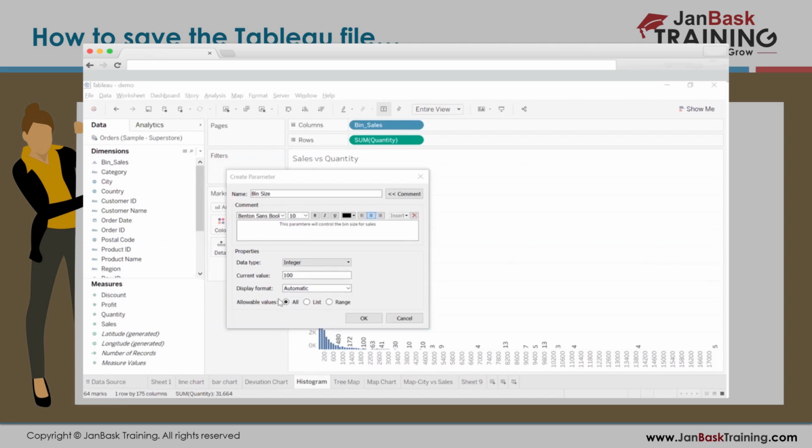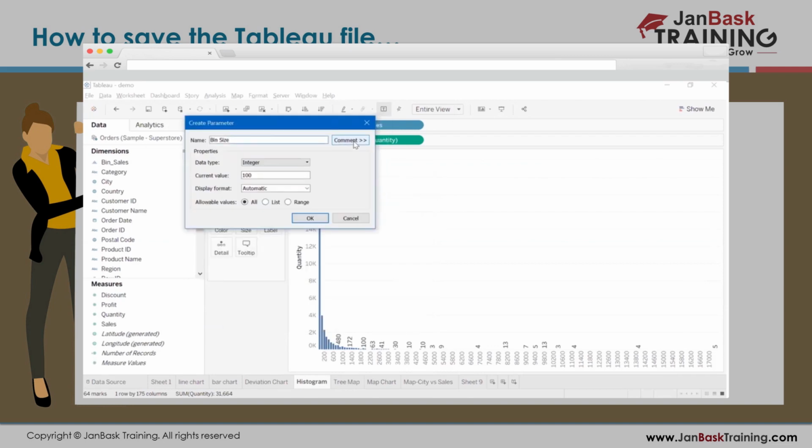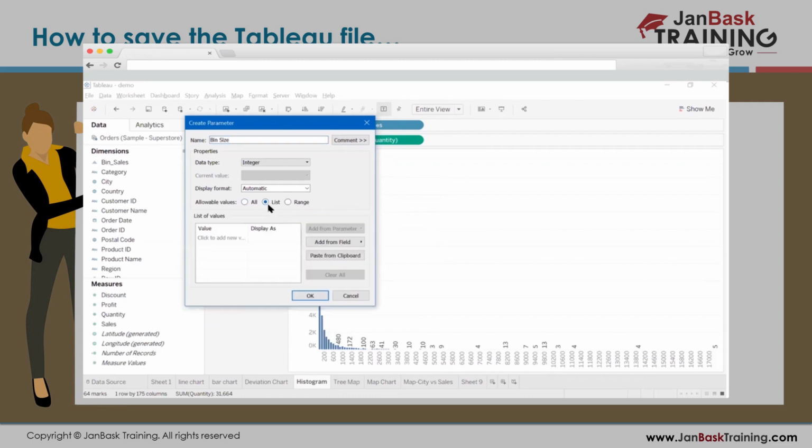Okay. Now we are having some more options over here. I'm just hiding this comment. Okay. We are having some more options here. It says all. All means whatever values you have in the column, all the values will be selected here. Then we have something called a list. List means you can write what values you want the user to select. Means if you want the user to select only bin values like 100, 150, 200, 250 and 300, you can make this here.